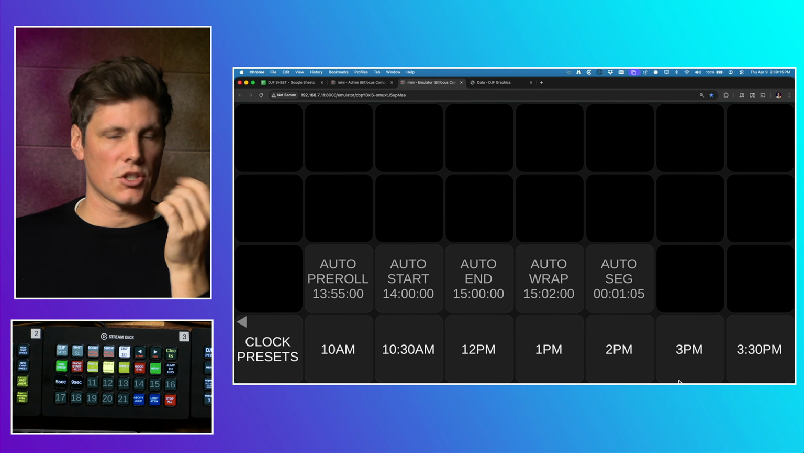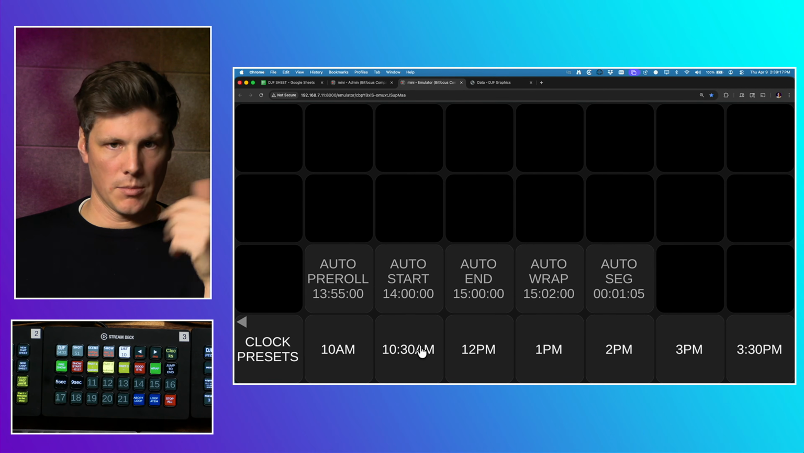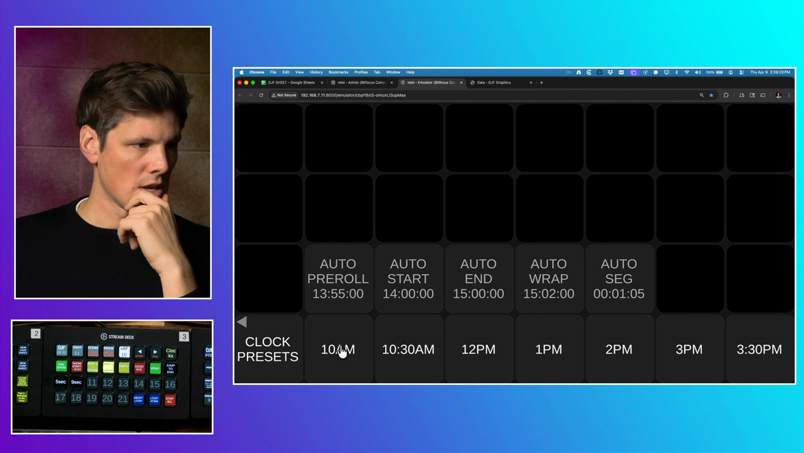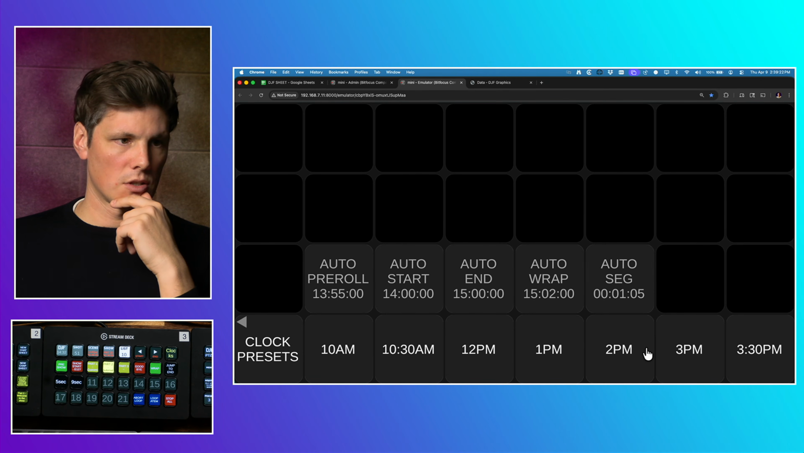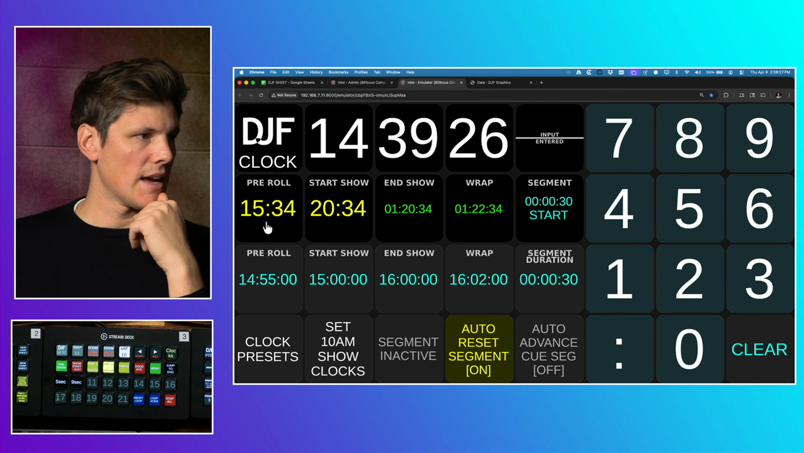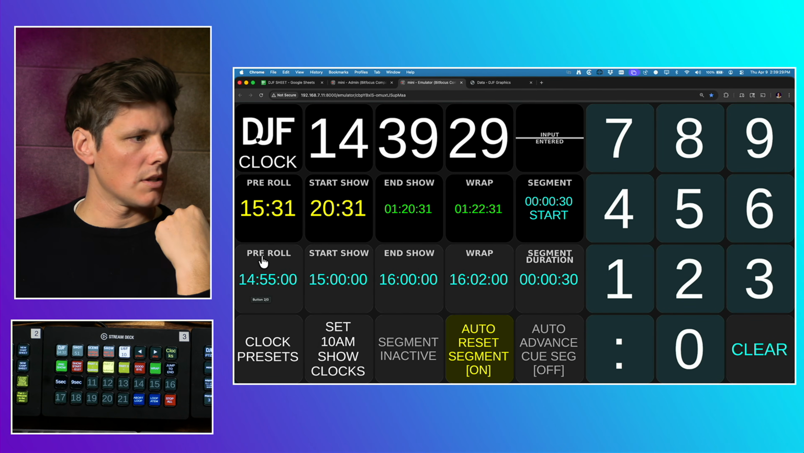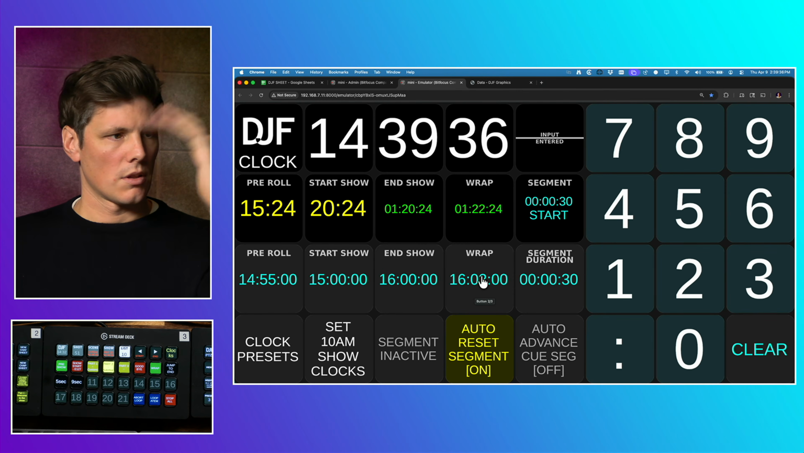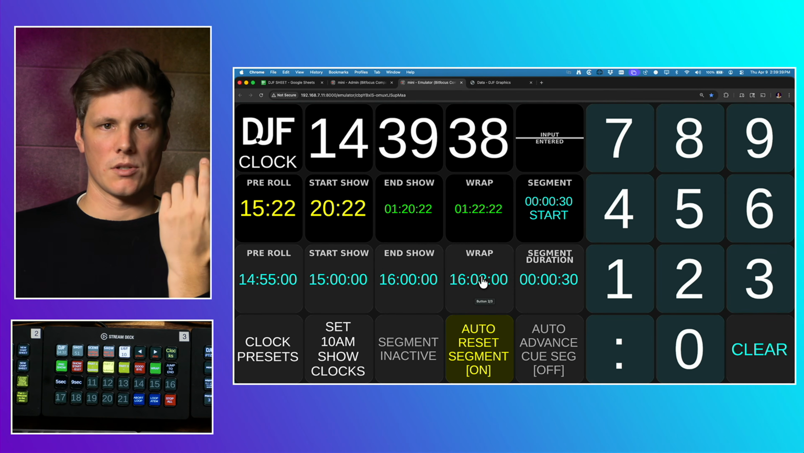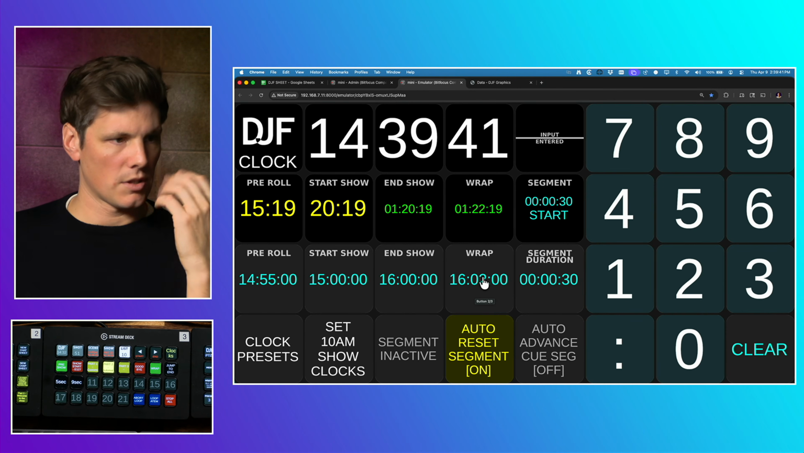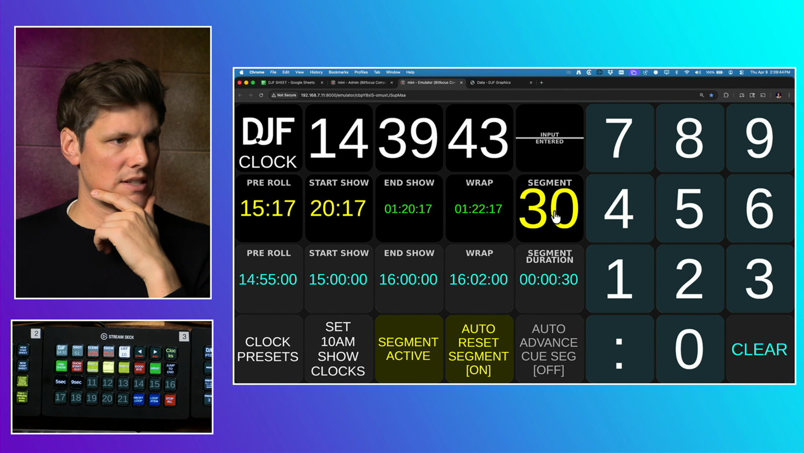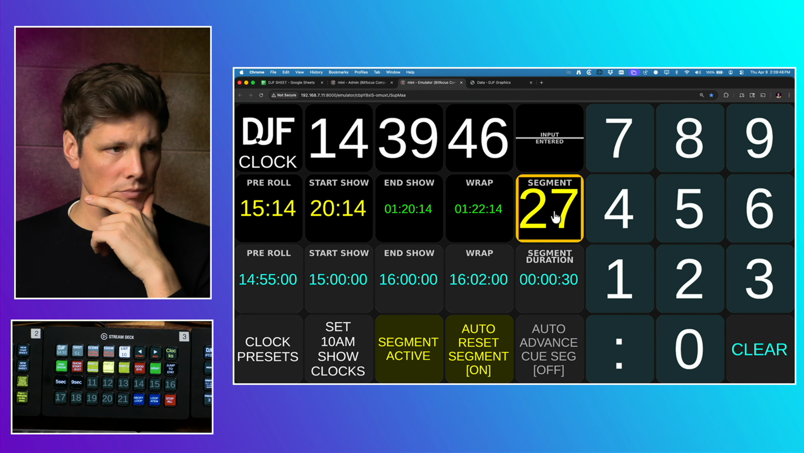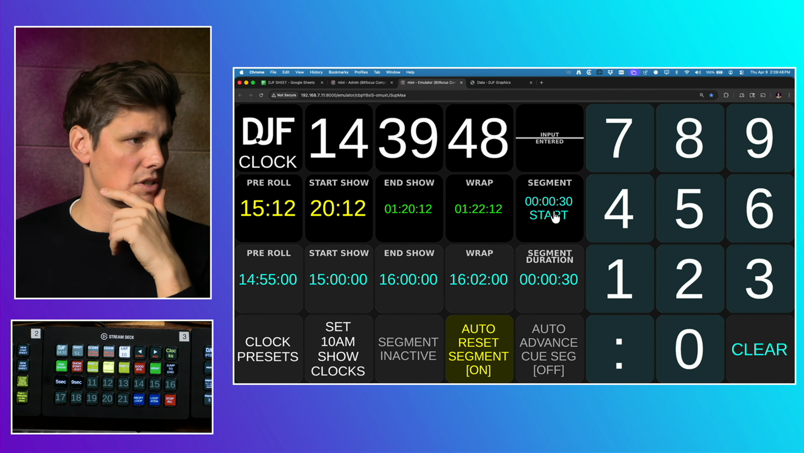Under clock presets, these are just some that I've built here, but you could go in and change the times. So for example, I started at 2 o'clock today, but just say I wanted to start at 3 o'clock, I would click that. And now you can see that my pre-roll is starting at 5 minutes to 3. The show's starting at 3 o'clock on the dot. The show's ending at 4 o'clock, and at 4:02, the wrap sequence will execute, which is like stopping YouTube and stopping the streaming and stuff. There's also a segment clock if you wanted to count down each segment, which is available there.